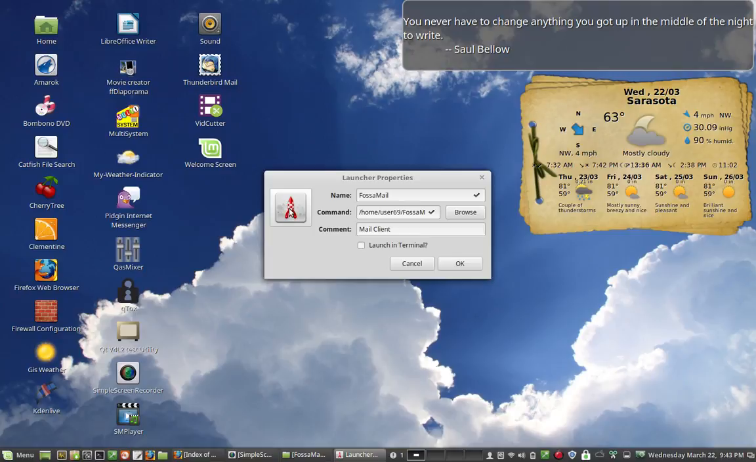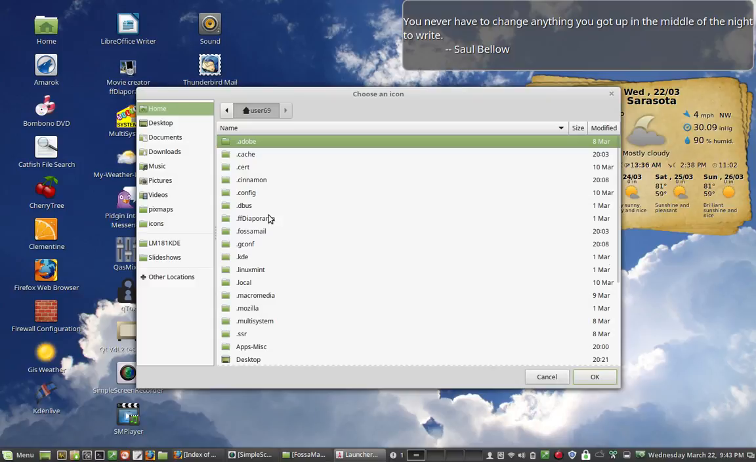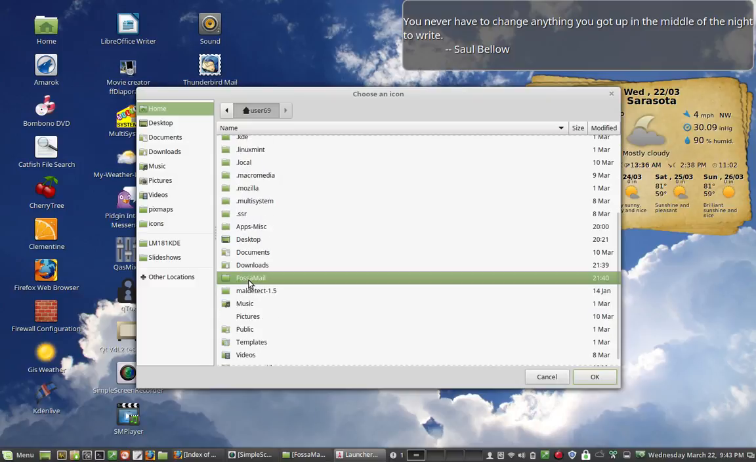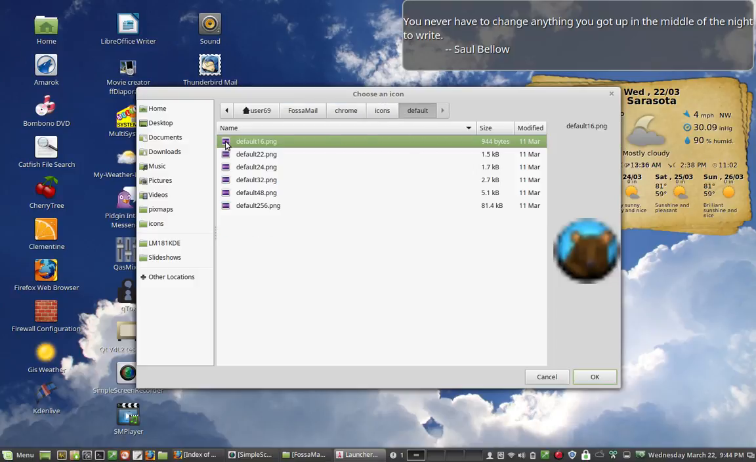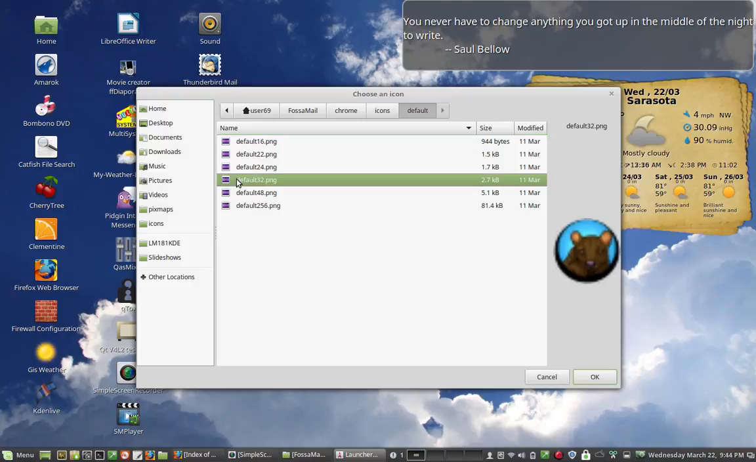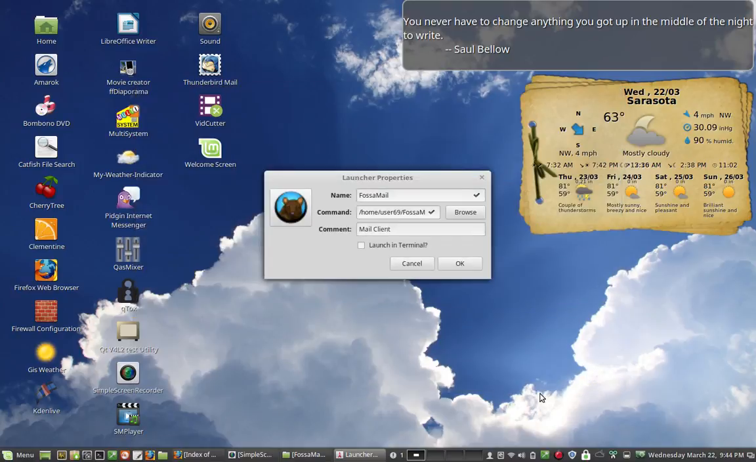If you want, you can change the default icon to the FossaMail icon by clicking this button, browsing to the FossaMail folder. I happen to know the icons are underneath the chrome folder, under icons, under default. Just pick one. I'm choosing the icon size of 32. Click OK. There it is. Now just click OK.